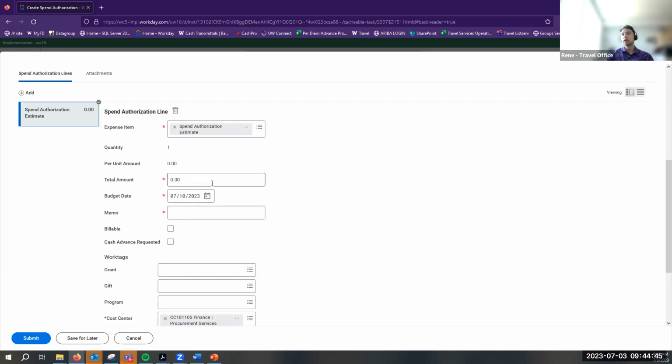Total amount, you want to estimate to the best of your ability using your resources and what you know you're going to spend, how much you will spend, and that's what you'll put here. So theoretically, traveling to London, about $3,000. Now, I'm just pulling this out of a hat, basically, but we've had questions on how this should be determined, and we recommend you calculate how many days of meal and lodging per diem you will need, how much your airfare might be.